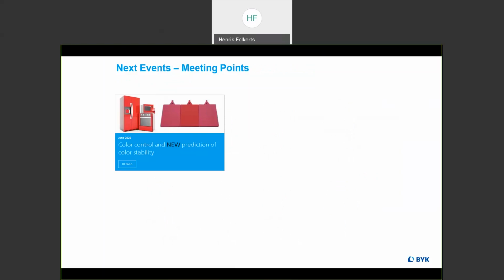I also want to make you aware of our next event. This is on June 17th and 13th, about color control and also the prediction of color stability. It covers, roughly spoken, how to measure color, gloss, what is the influence and how can it be measured, or fluorescence, sorry, and also the prediction of color fading with the help of new indices and with the help of the spectral guide, our new color meter.